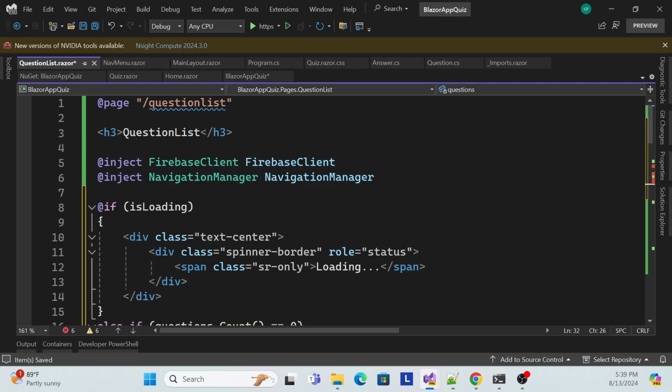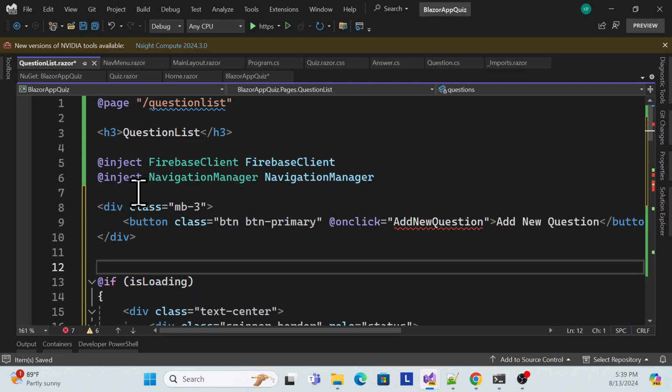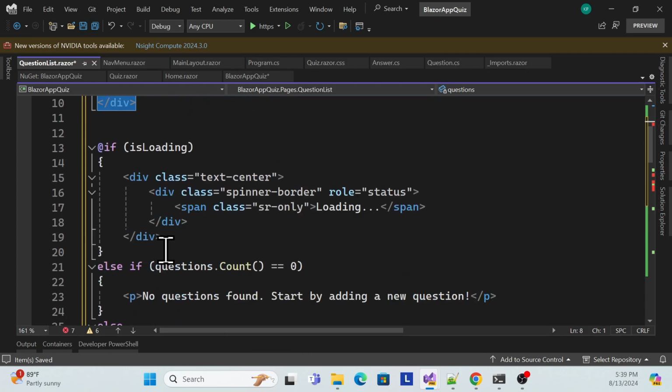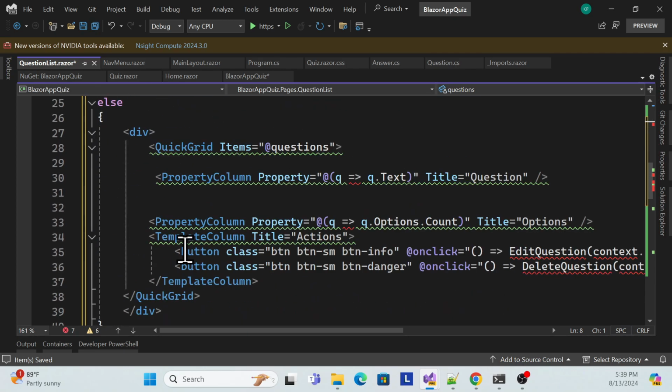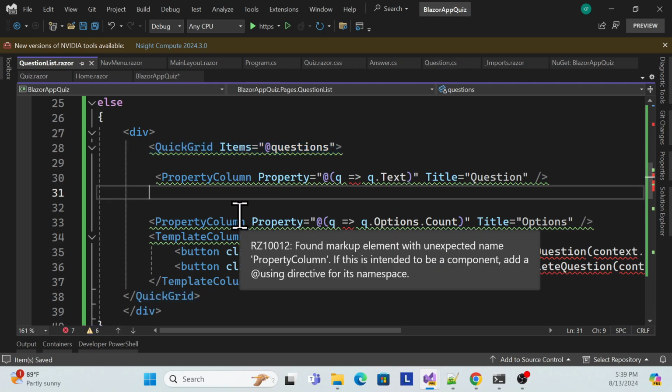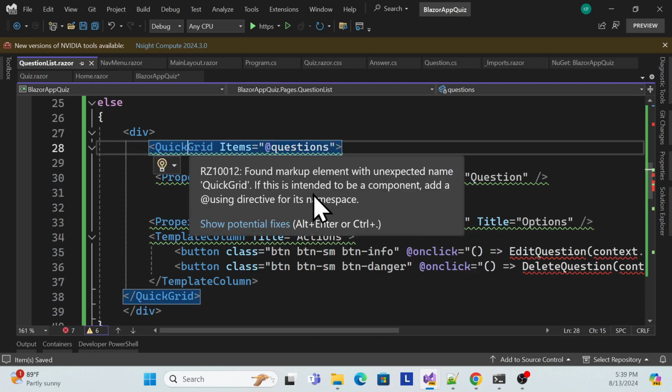And one more thing we require: we have to add on the top an "Add new question" option, so the user can add a new question as well. It is missing actually, that namespace, so let me bring that namespace of the quick grid.